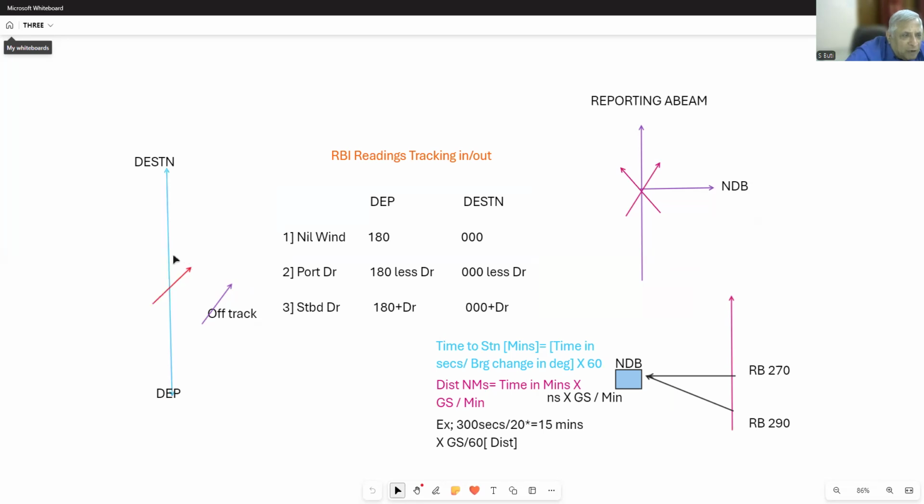Now my heading will be 10 degrees more than the track. ADF will still be pointing towards this point, which will be 10 degrees to my left or 10 degrees less. So when there is a port drift, my heading will be more or to the starboard, but my ADF reading will be less by that much amount. Station behind me, 180 less the drift. If drift is 10 degrees, this station will read 170. See from the nose, this angle is 170. And this station will read 350, 000, less the amount of drift.